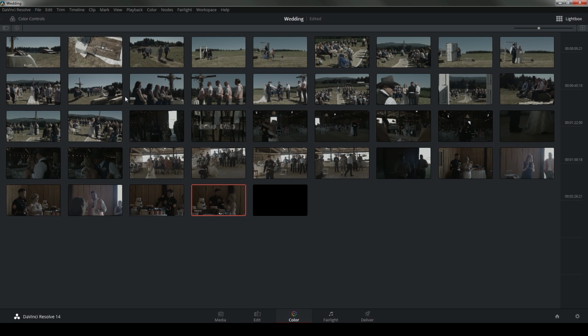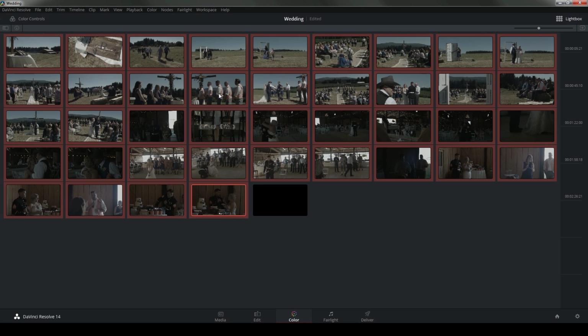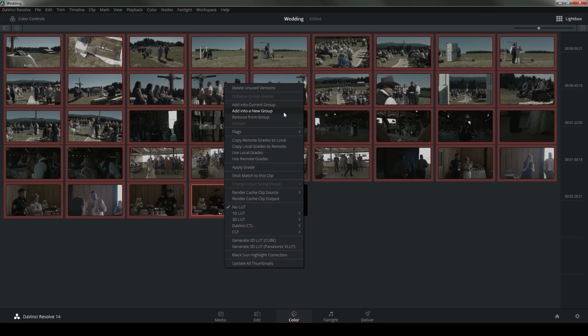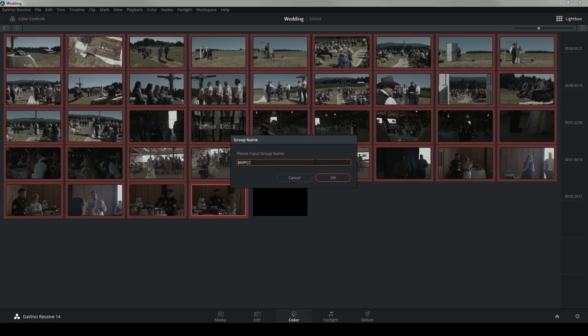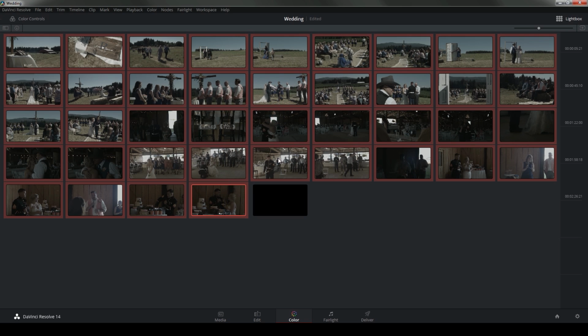Let's say I wanna quickly grade this movie and get it to a watchable point and I'm in a hurry. I can shift select all of these clips, right click and say add to new group, and we'll call this Blackmagic Pocket Cinema Camera. That's what this was shot with.